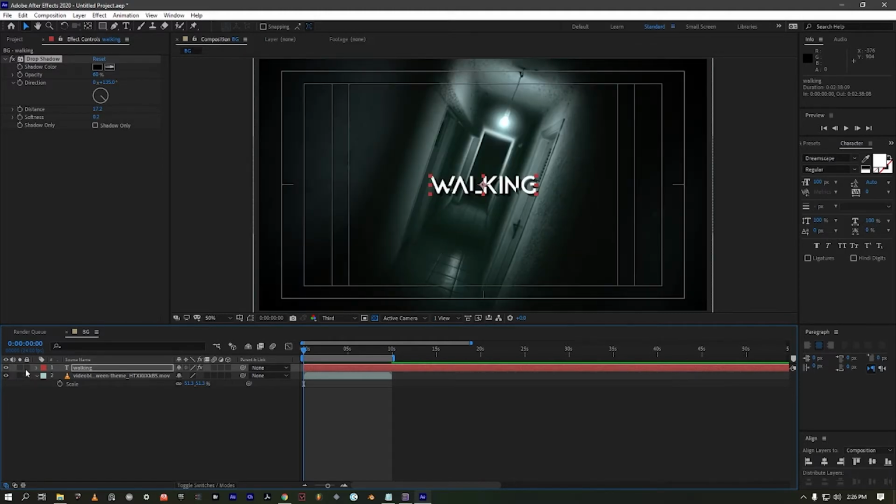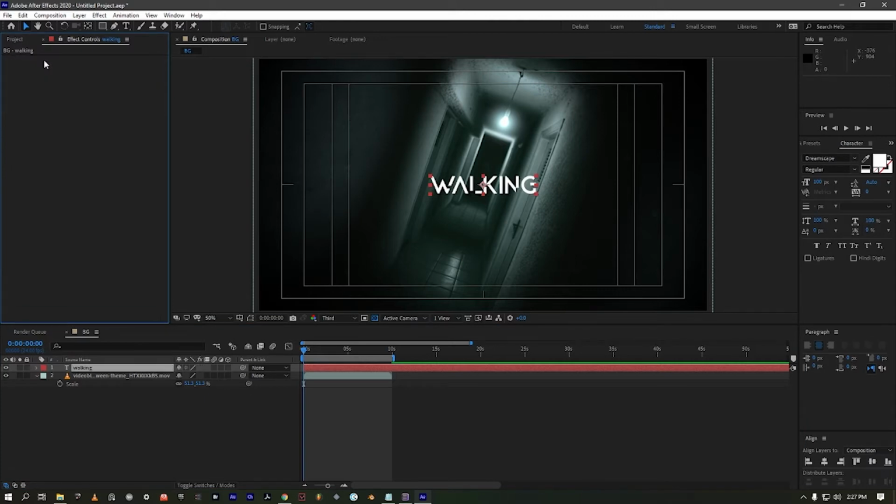So this thing's amazing for quickly adding effects. But I also found out that you could add your own presets in here, which changed my video editing workflow completely.